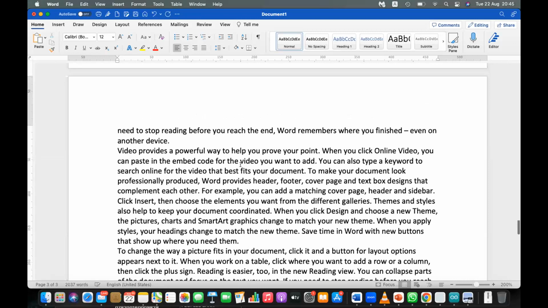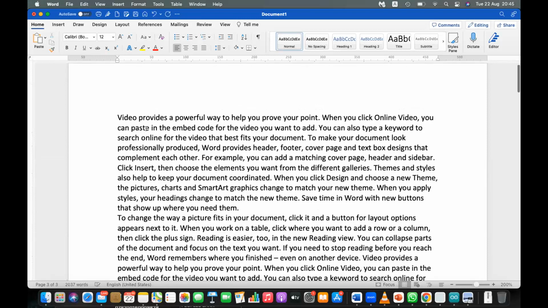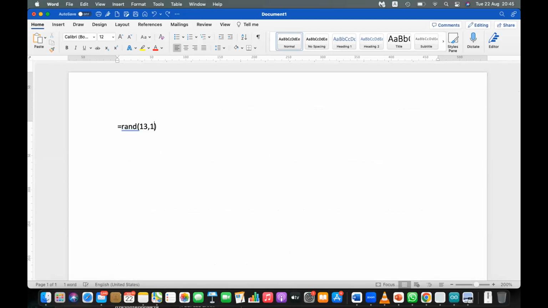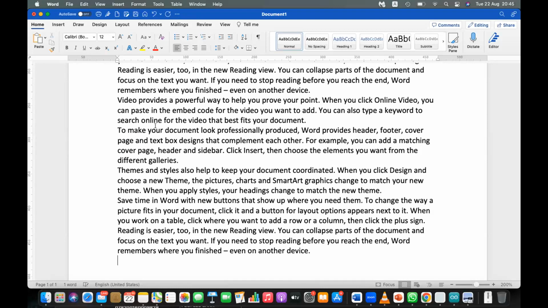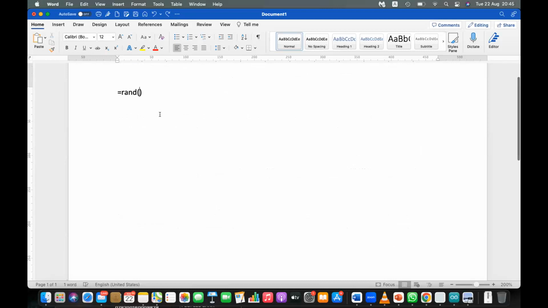This is random. Also you can give the number of paragraphs only. Equal RAND 4 will give only 4 paragraphs with random lines, and equal RAND 10 will give 10 paragraphs. So empty RAND gives you random text, then you can give RAND with the number of paragraphs, and third, RAND with the number of paragraphs and how many lines per paragraph. These 3 are valid implementations of the RAND method.